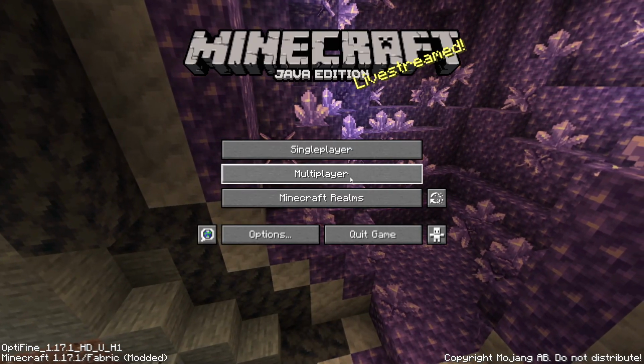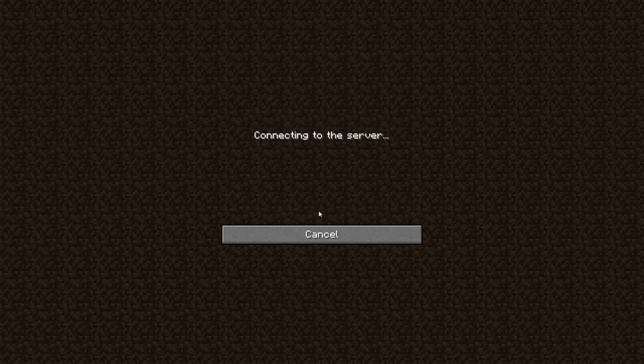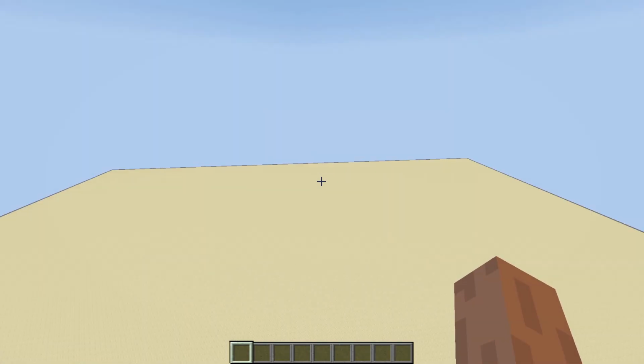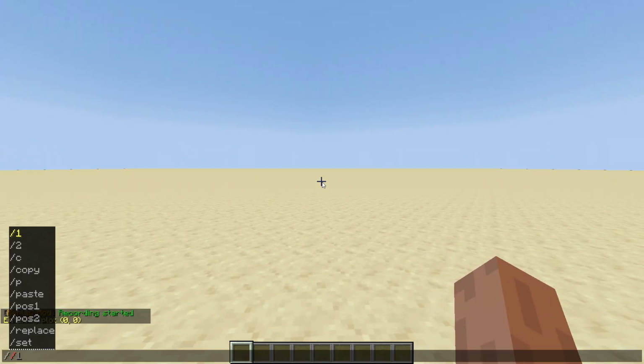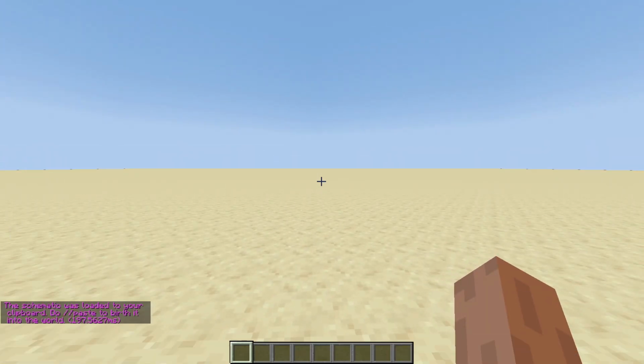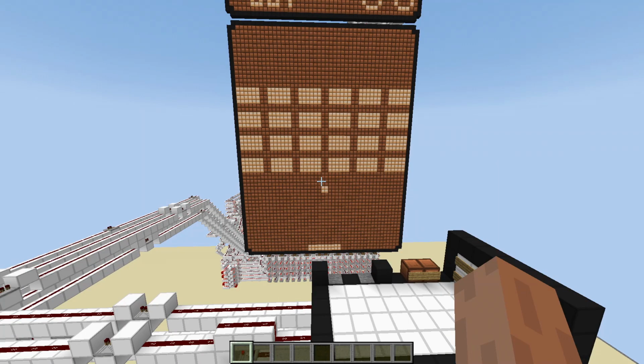Launch Minecraft, go into multiplayer, direct connection, and type in localhost, and then connect. And you're now connected to the server on your machine. Go ahead and drop down to the floor, get as close to the middle as you can, and do //load Breakout, and then do //paste. And now you can run Breakout as fast as you want.